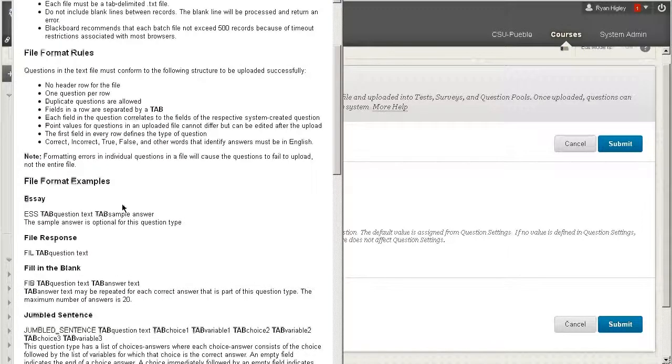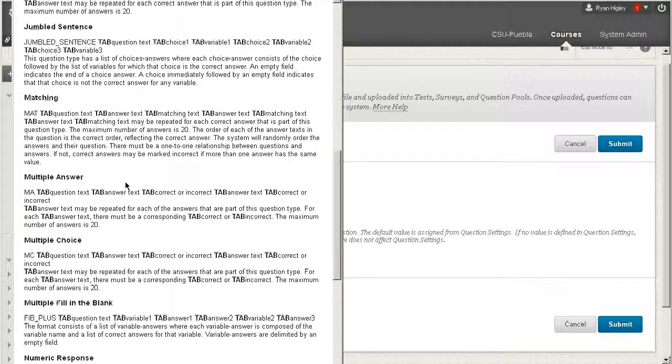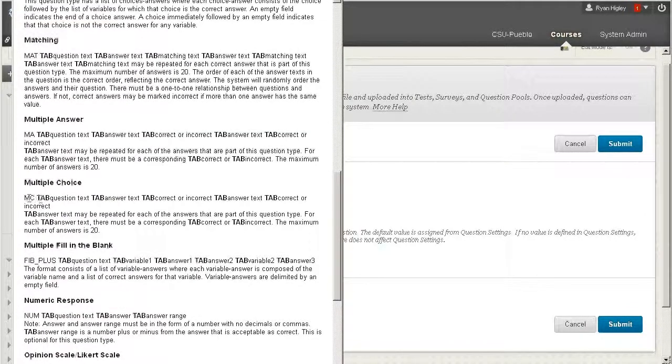So I'm going to show you a couple of the file format examples. Let's say you were going to do a multiple choice question. You would have to write MC and then hit a tab, then the question text, then a tab, then the answer text, then a tab, and then correct or incorrect. So you can see how you can't just have a Word document with your test how you would normally see it if you were printing it out and expect Blackboard to be able to read it.